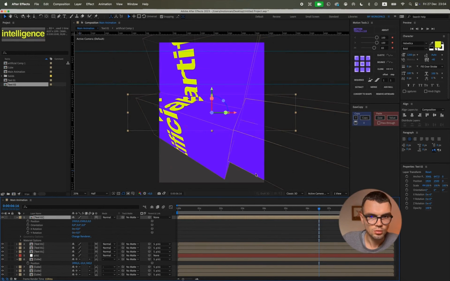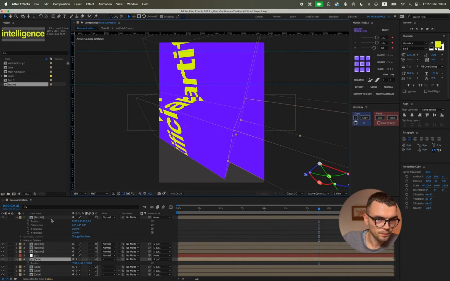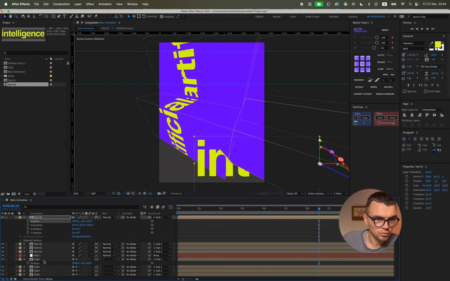So this cube, we need to zero it out. Then everything works. Up and rotation.